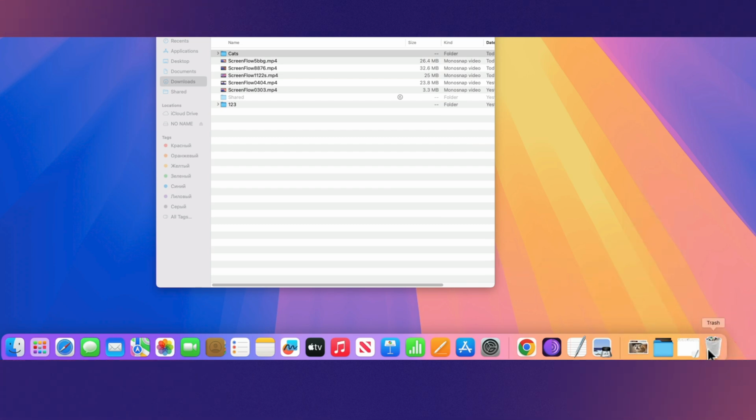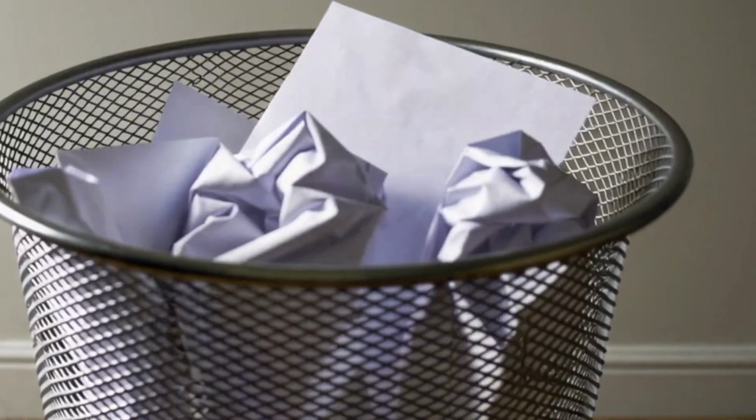How the Trash works in macOS. The Trash in macOS works just like in Windows. Deleted files stay there until you empty it manually.